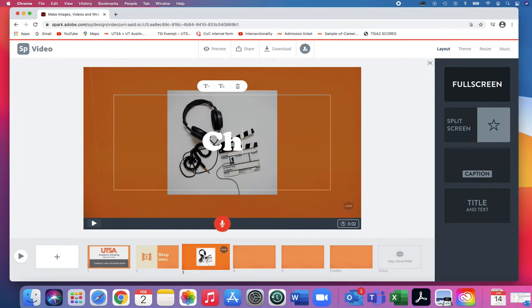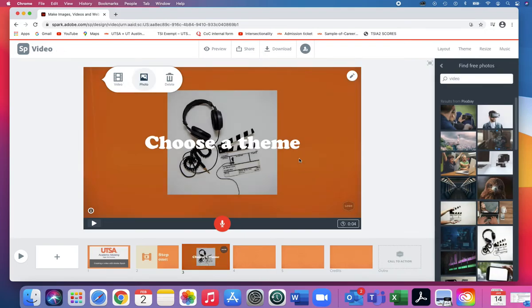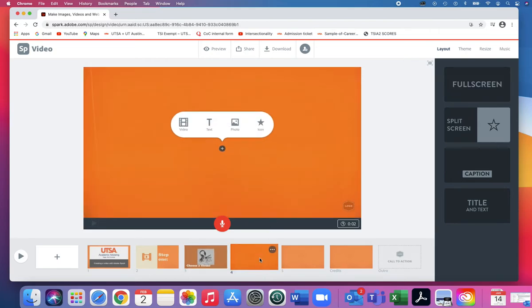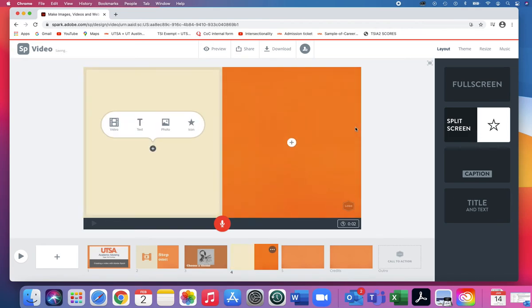So first thing we did was choose a theme. You can decrease the size. You can make it large. So let's go about there. And let's shift it down here to the bottom left. That looks pretty good. Keep working. So we'll continue with the split screen.